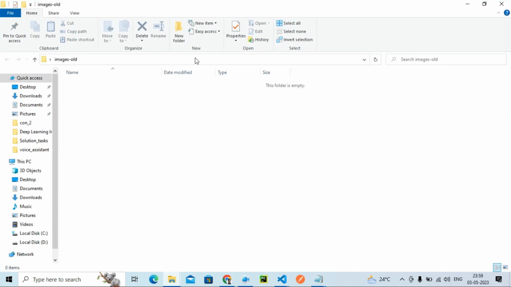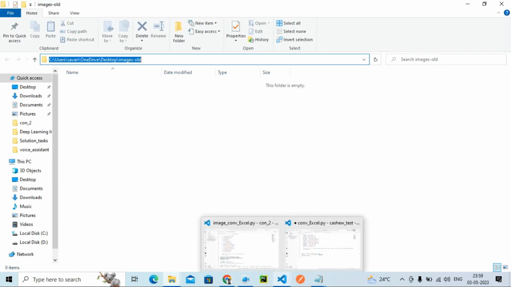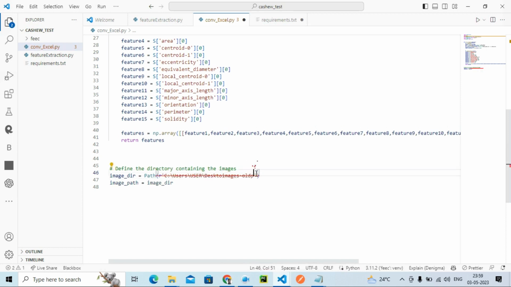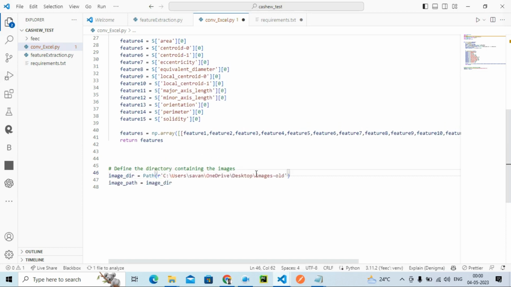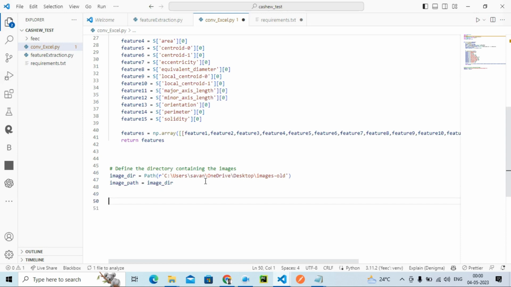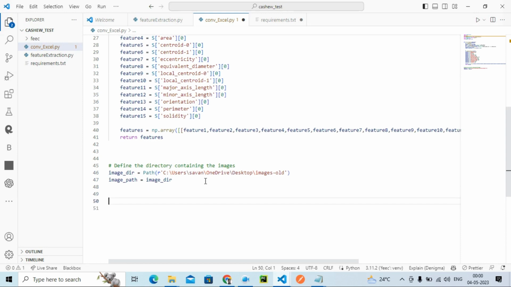I'll copy this path and go to the VS Code editor. I'll delete everything and paste this particular path here like this. So the image path will be the image directory, image_dir. We have defined this now.